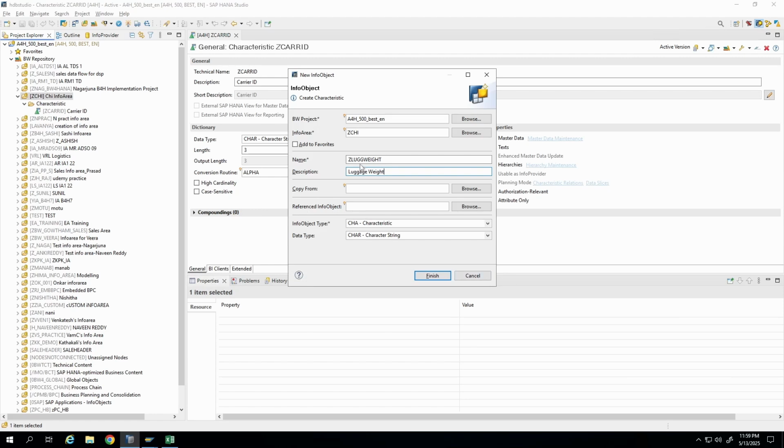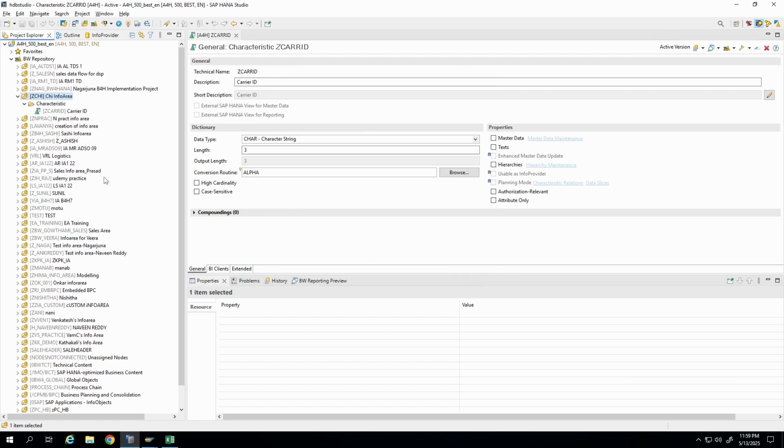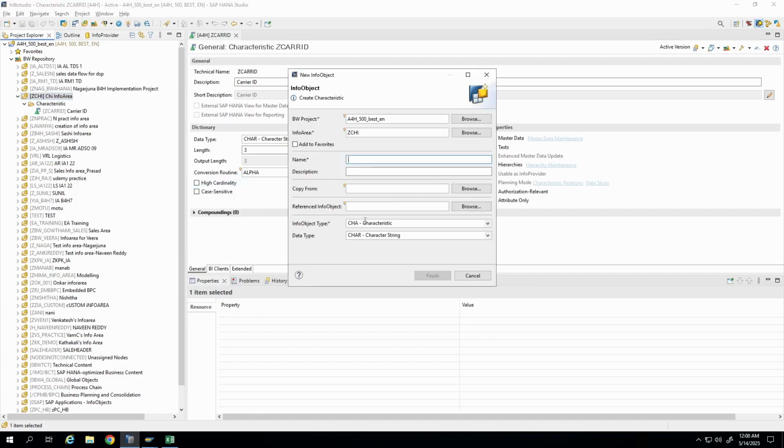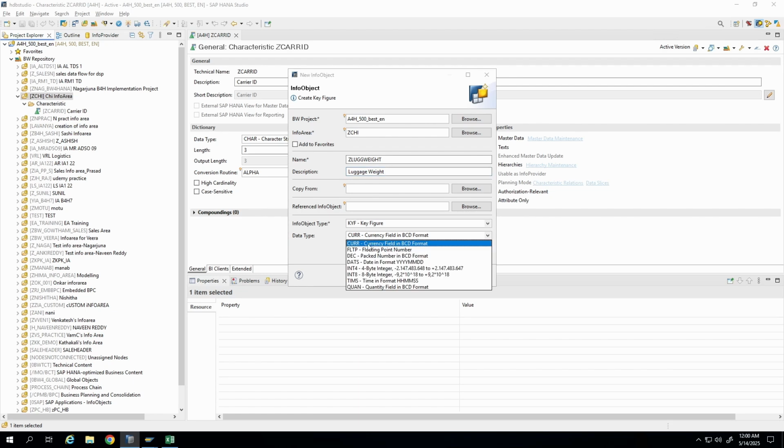Okay, we did it wrongly. We created a characteristic, which is wrong. We have to create a key figure. Info object key figure. Okay. See lug weight. Luggage weight. All right. This is not a currency. This is a quantity. All right. Quantity field in a BCD format.